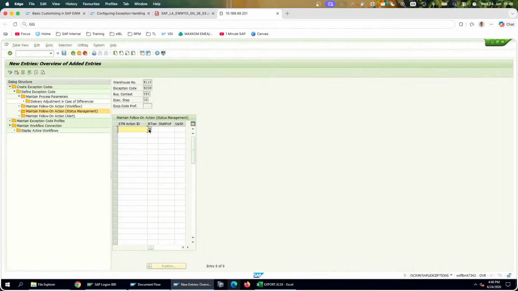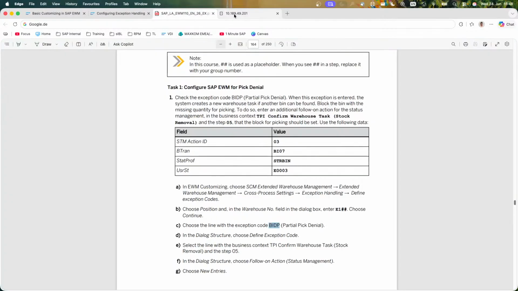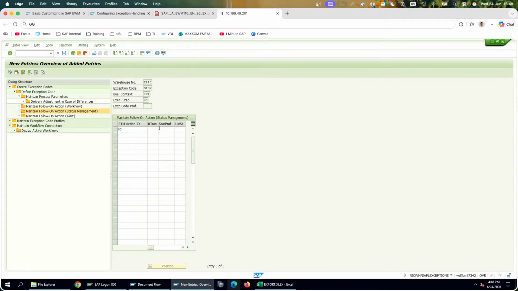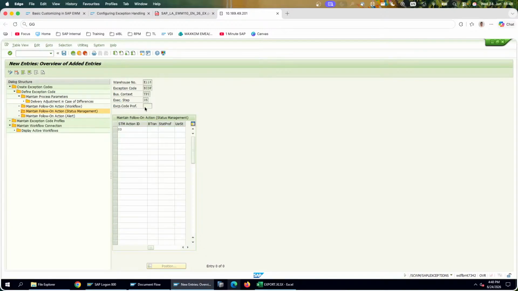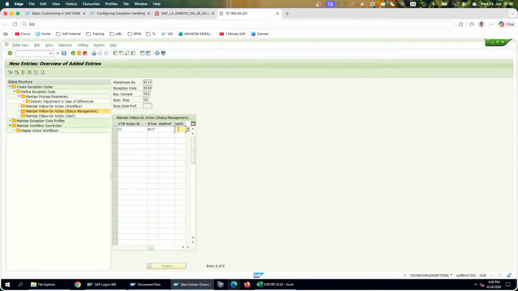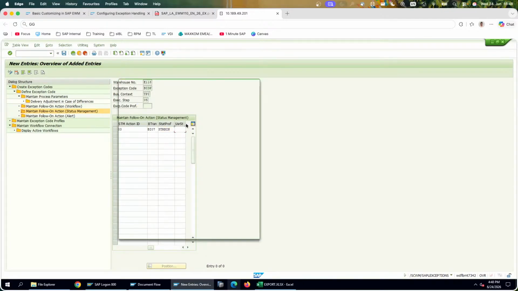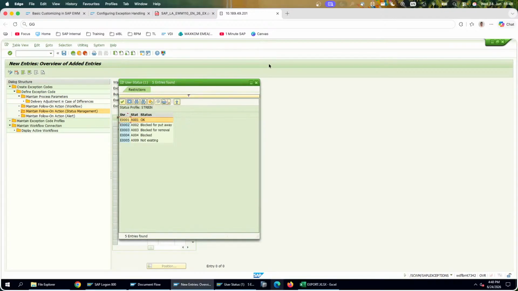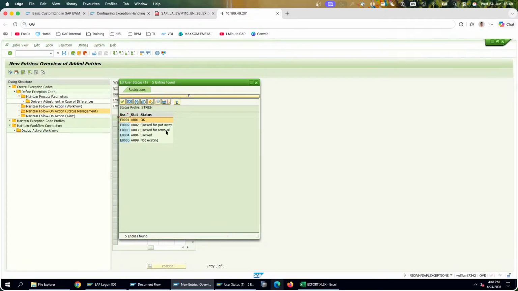STM action ID, what is this? Just create status change, source storage bin. PT trend is BI07, which is block for stock removal, and start proof, which is search bin state, and status profile is E003, block for removal.